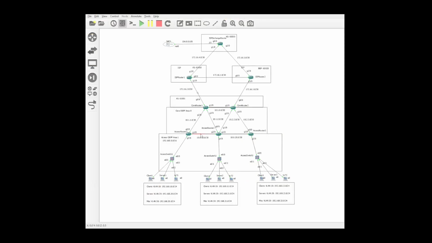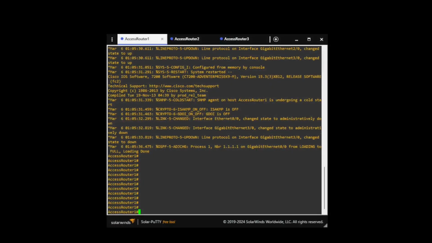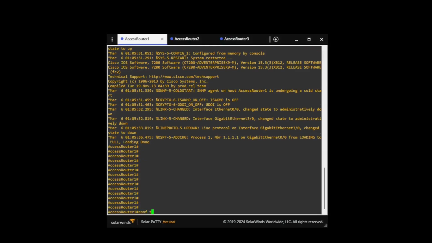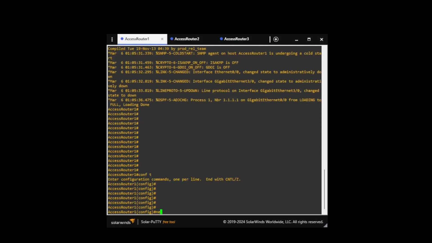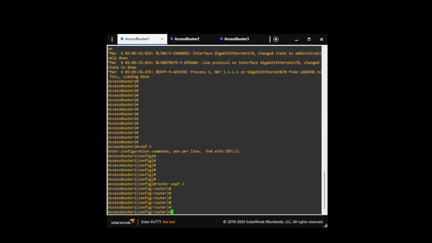Now we are going to start configuring our access routers to advertise the networks from our access layer. We'll get started with that on access router 1. So we're just going to say configure terminal, router OSPF 1, and the first network is going to be 192.168.10.0 wildcard mask 0.0.0.255, and it's going to be in area 1.